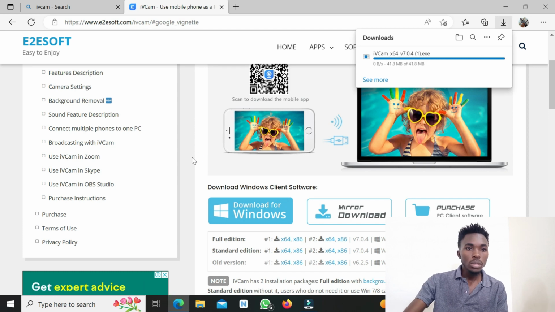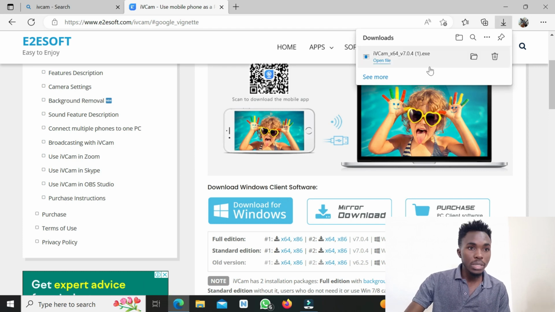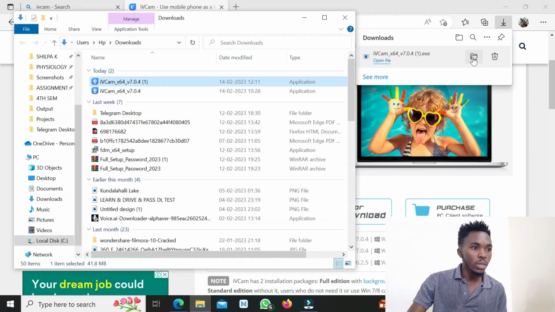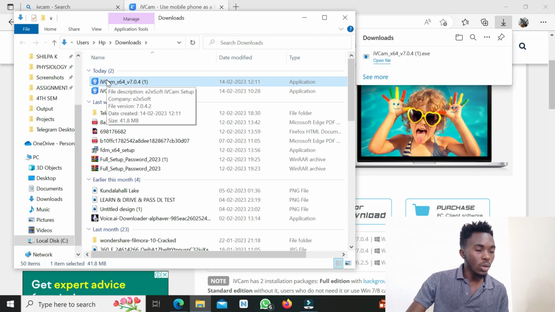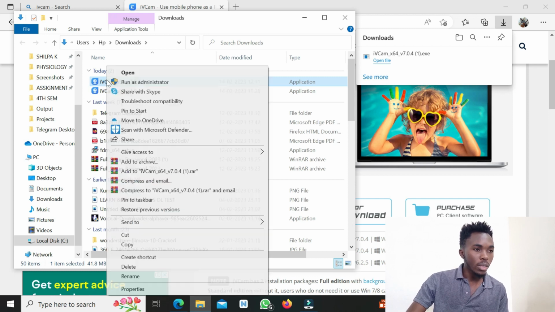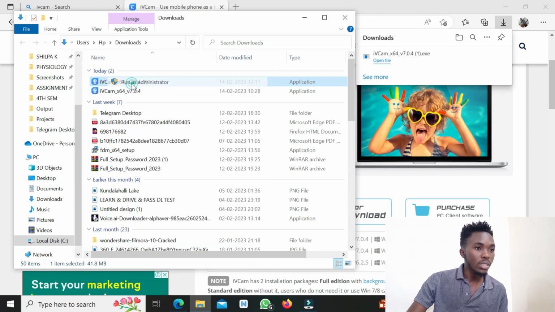Now as the setup is done downloading, we shall click here on open file. We can click on open file or click on this folder to show in folder. So let us show in folder. This is the one that we got. We shall right click on this, then click run as administrator.